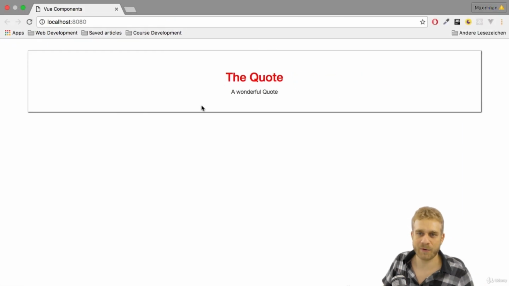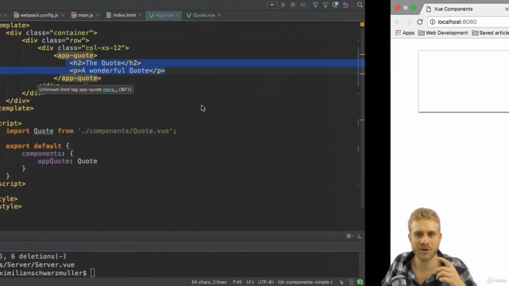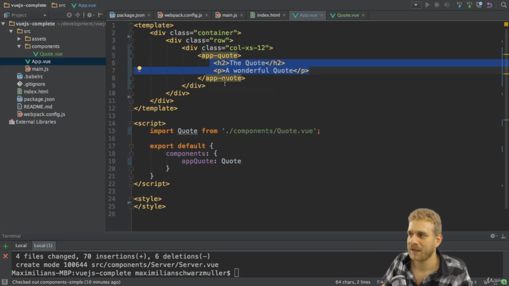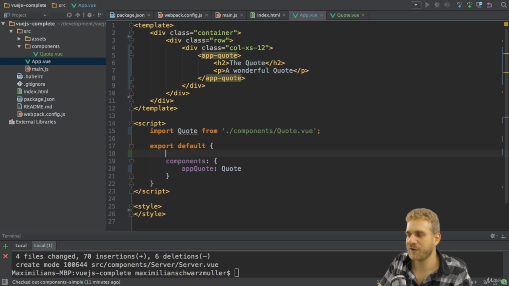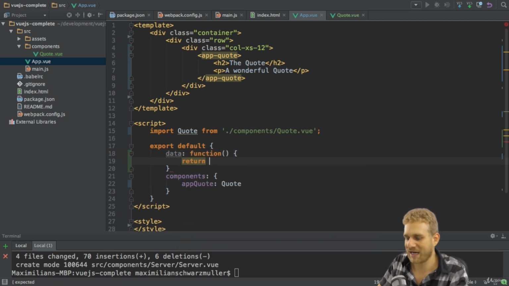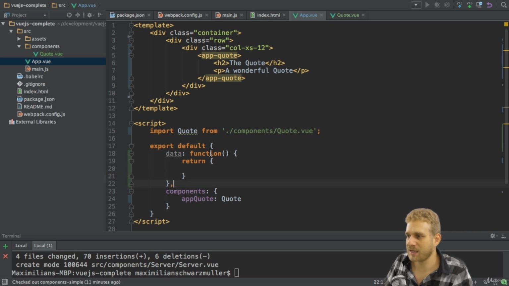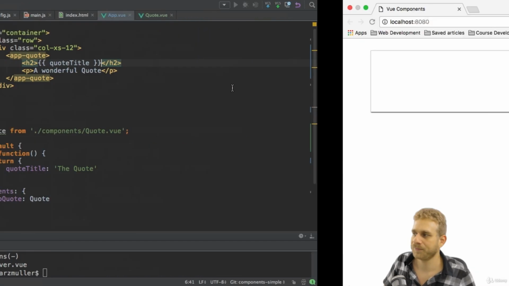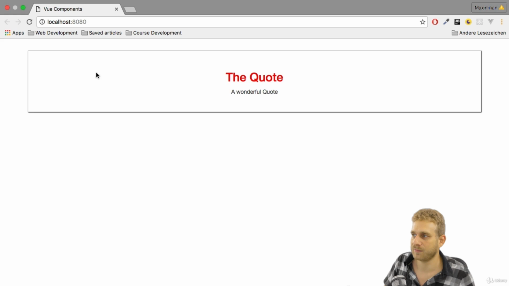There is a second important thing to keep in mind, and that works exactly the other way around. Let's say the quote here would be some dynamic content. So in the Vue instance here, we would have our data function, which returns the actual data object. And in this data object, we would have our quote title, which simply is a string saying the quote. And then up here, we want to interpolate this. So here we output quote title. Do you think this will work? Let's have a look. Actually, it works.